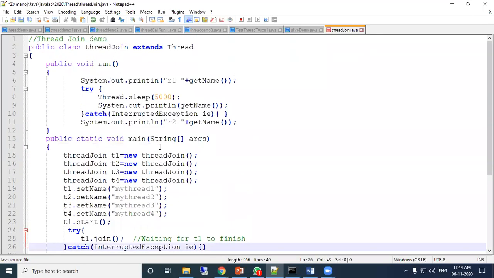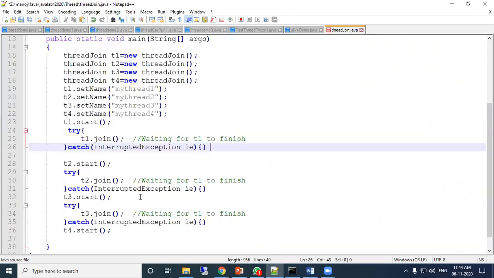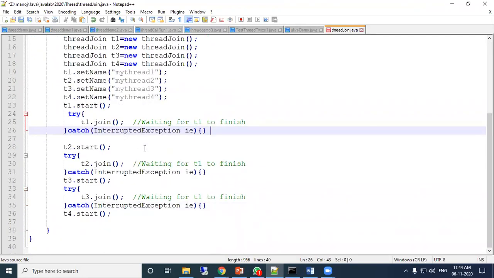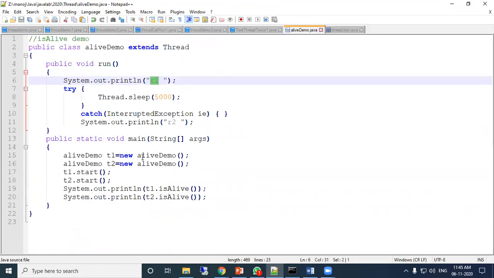We discussed the join method, the get name method, and the set name method. Set name is to set the name of the thread. Get name is to return the name of the thread. Join allows others to wait, meaning they execute after completion of the current thread. Then another is the isAlive method we have tested. isAlive checks whether the current thread is alive or not. It returns true or false.